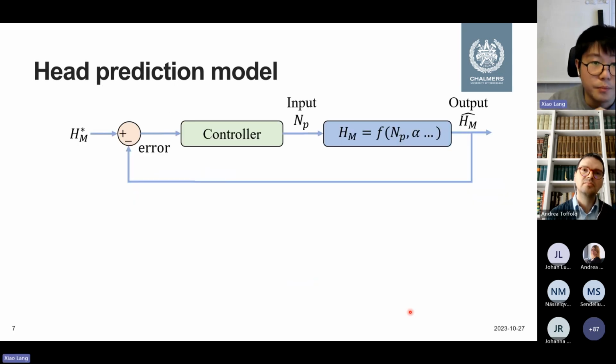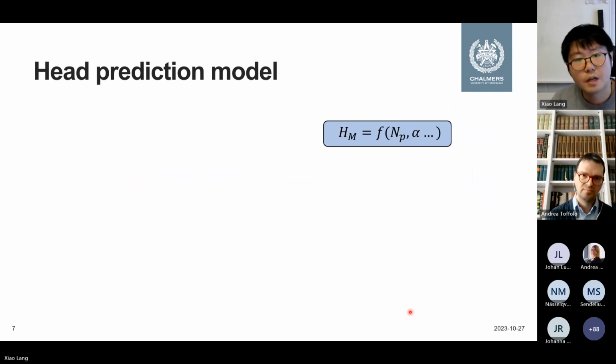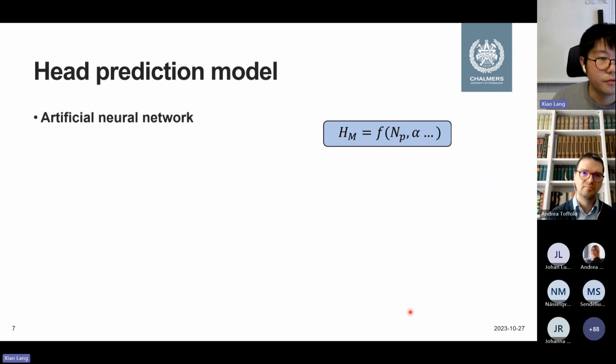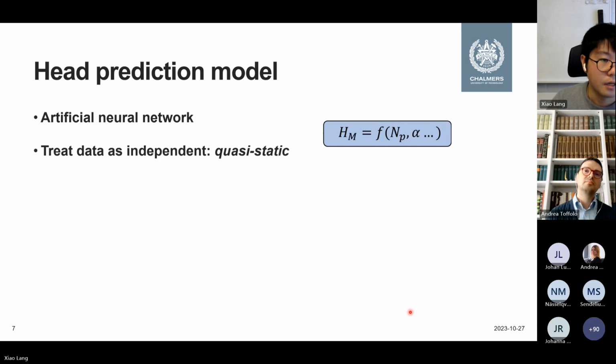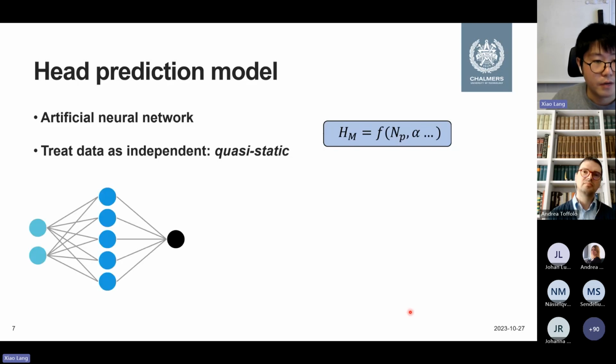Next is the height prediction models, the HM. We use really simple artificial neural networks to make this height prediction model. We also treat the data as independent, which means we have established quasi-static models. Actually, we have established two models. The first model has two input features, pump speed and gate opening. We denote the model as the F1 model.